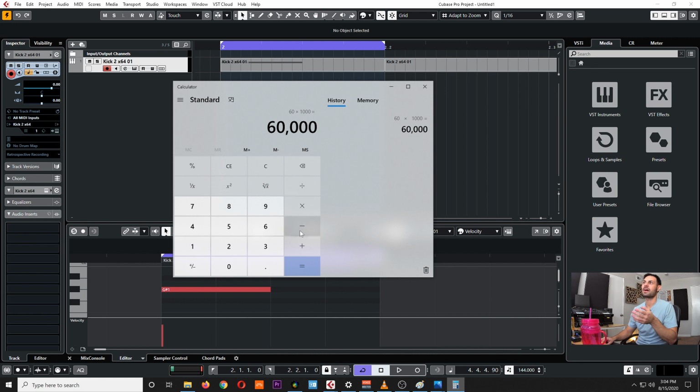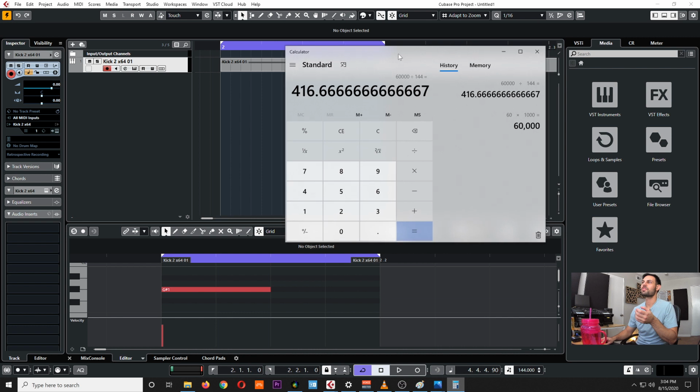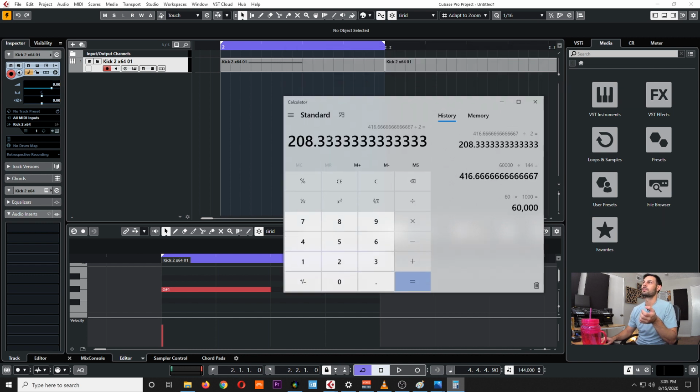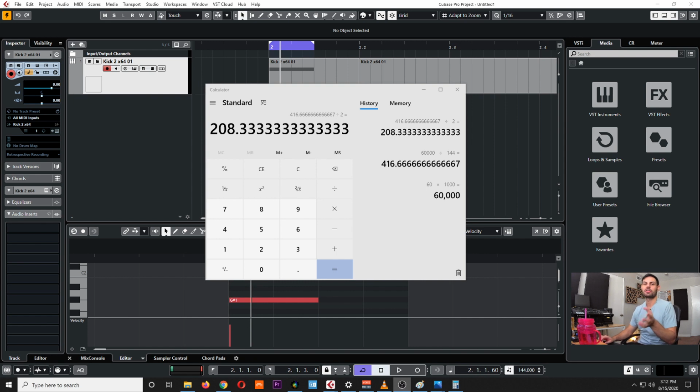So 60,000 by 144. This is giving me the length of one beat, but our kick is half a beat, so you just divide this by 2. This is the number of milliseconds our kick should be, right? This is one way to find out how long our kick should be.